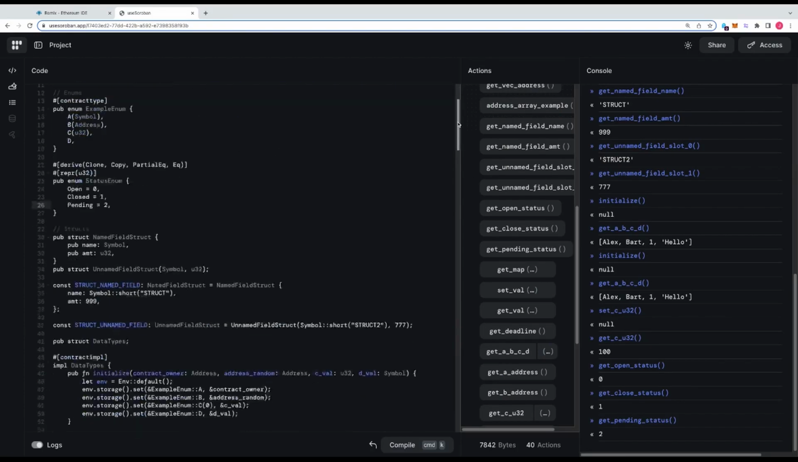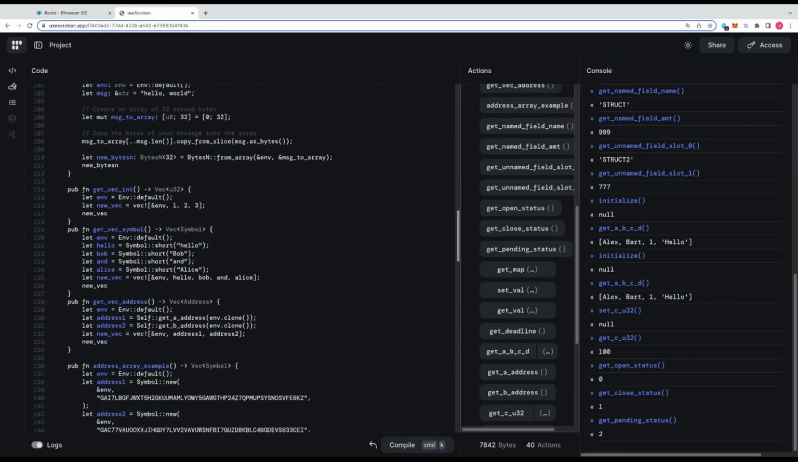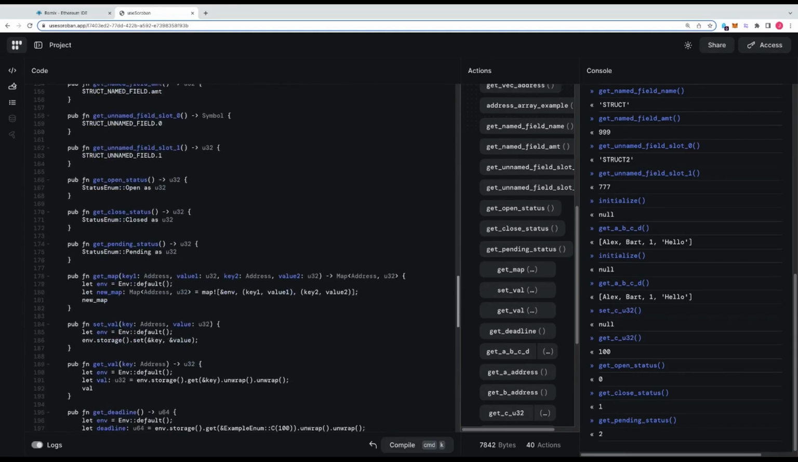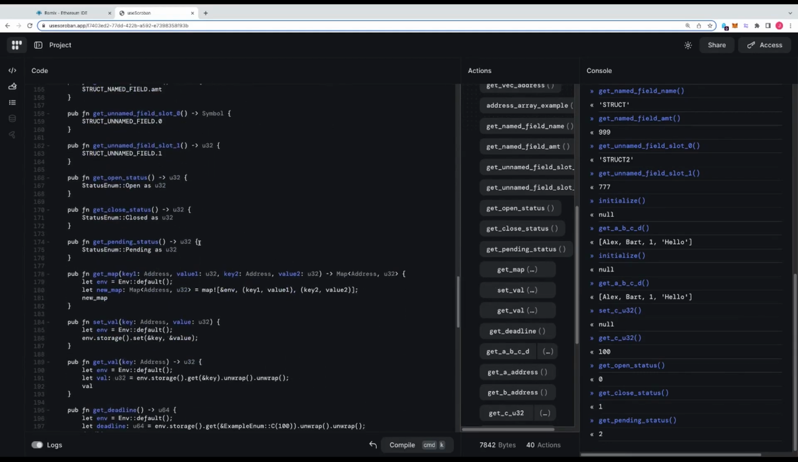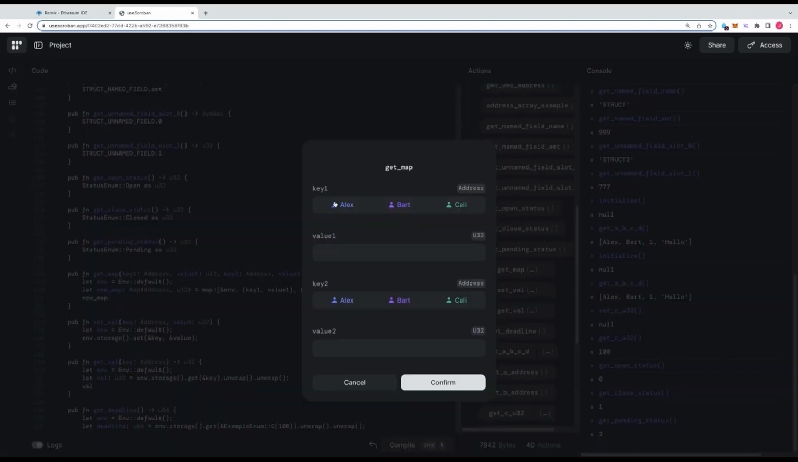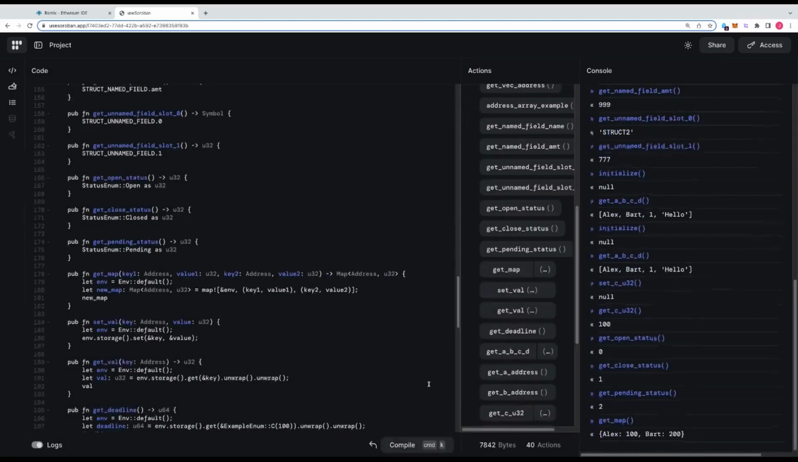Here's an example of how it looks on Soroban. In this get map method, we're creating a map that takes in the key of an address and the value of a uint. Let's go ahead and see how this looks. We're going to define the address as Alex, the value of 100, key 2 as Bart, and the value as 200. As you can see here, the data was returned where we have our keys and values.